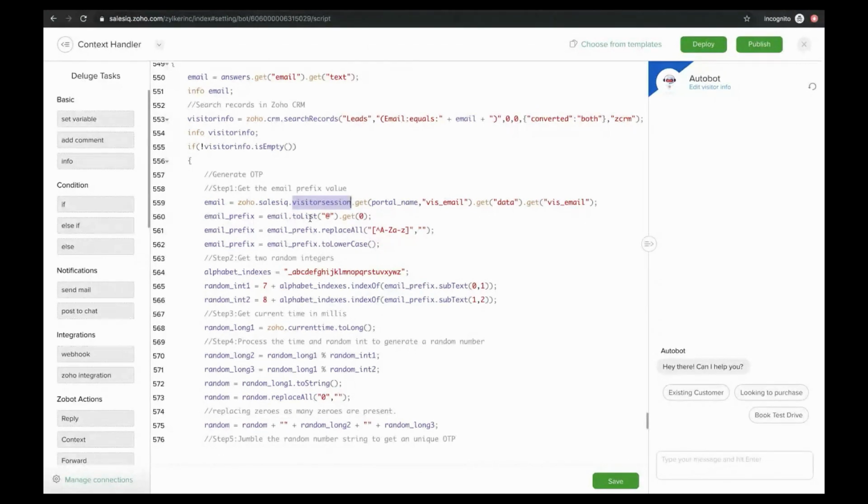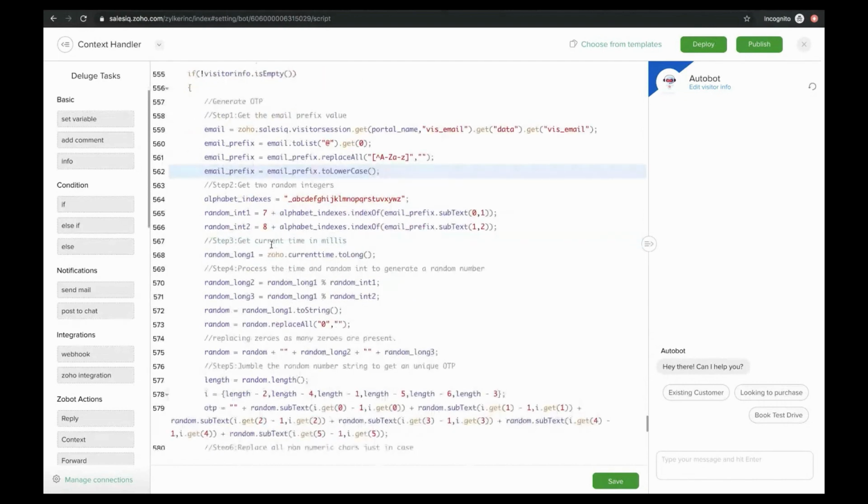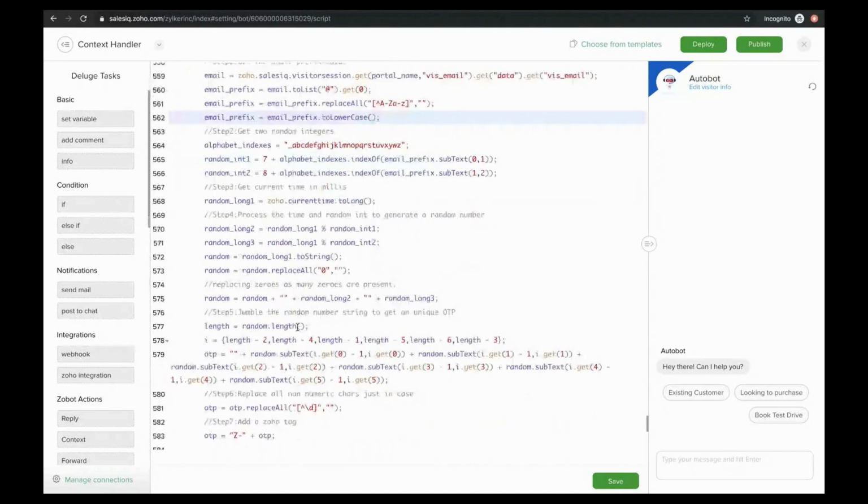All right, and then we're getting the email prefix value in 3 steps. We're replacing all of these characters, we're converting them to lowercase, and we're getting the email prefix value. As the second step, we generate 2 random integers. All right. Then the current time is obtained in milliseconds using Zoho.currentTime. And then following this, the time and the random integers will be processed to get a random number. All right. So we're generating a random number in the 4th step. All right. And we're replacing all of the zeros.